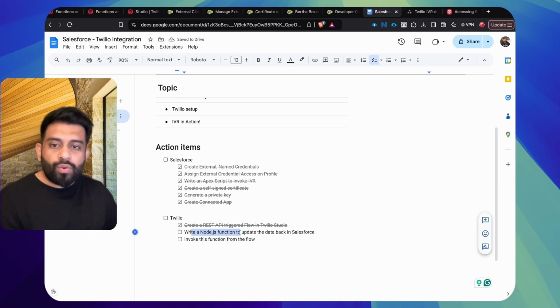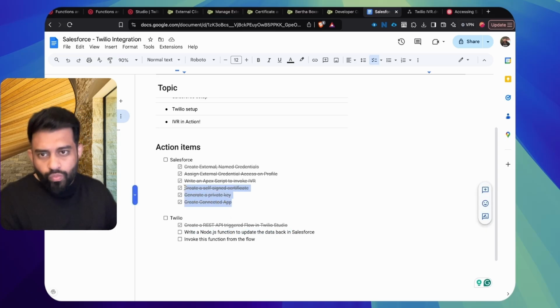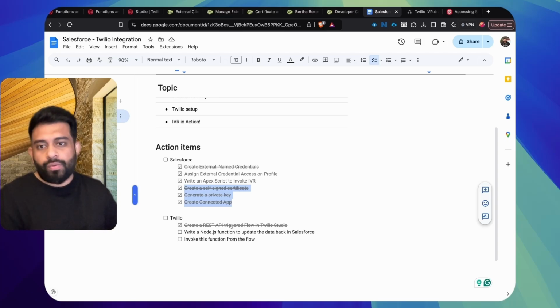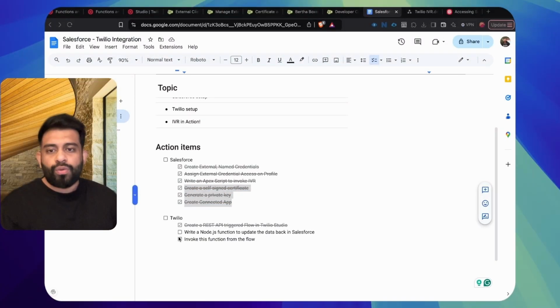Now the next thing that we need to do from the Twilio side: all the work that is needed for accessing the service in Salesforce is done. We would need the private key and the client ID. These two things would be needed for consuming the service from Twilio. So the next thing is to write a Node.js function, which would be used to update the data back into Salesforce and invoke that from our Twilio Studio flow that we just created.